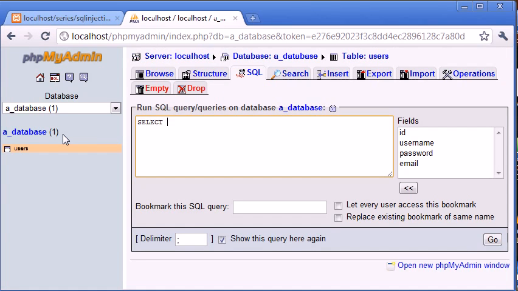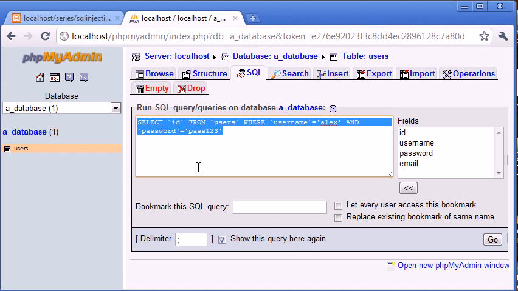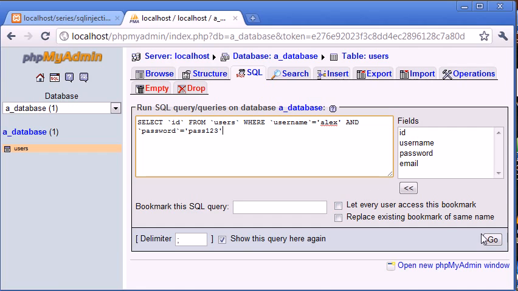So we start with select, and then we say select. We can select the ID from. We supply the table that we're selecting from, so users here, where, so select ID from users where username, make sure that's in apostrophes, username equals Alex and password equals pass123, for example. So I'm going to copy that into my clipboard so I can use it later on.